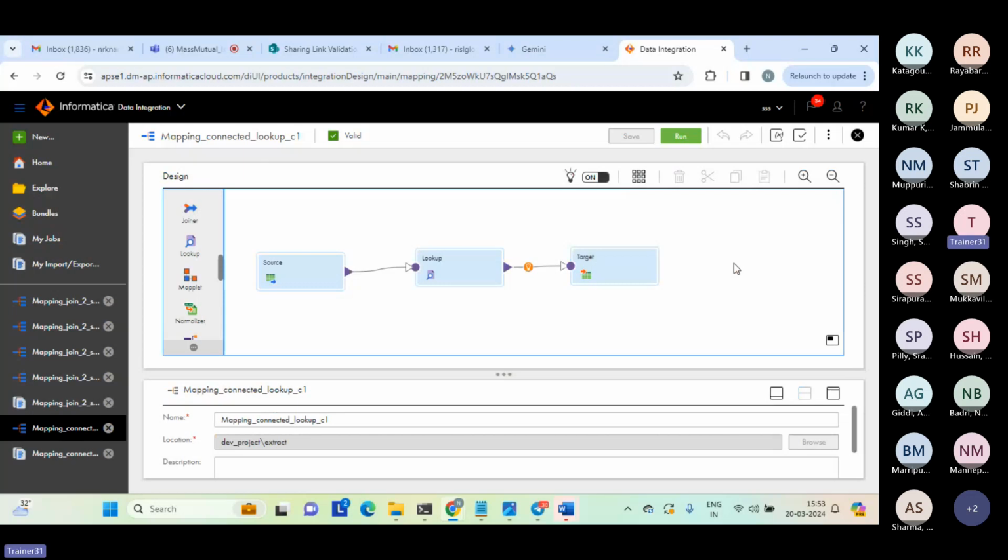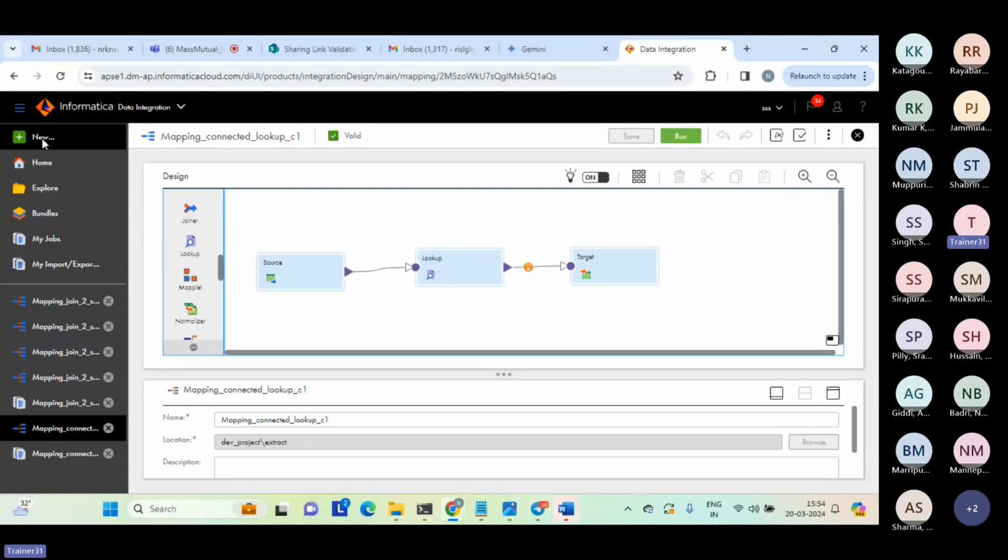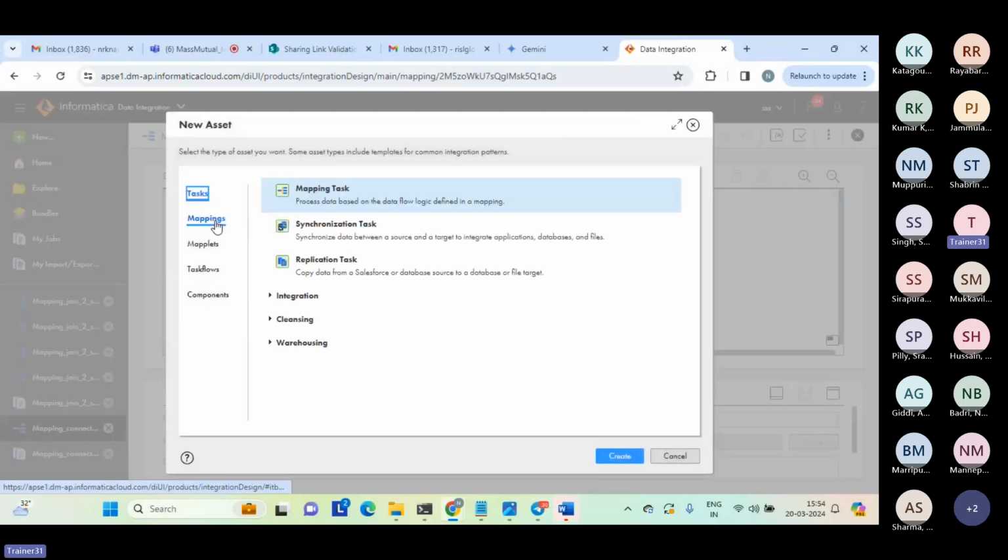Now let us try to focus on unconnected lookup. After that, we will talk about the difference between connected and unconnected and when to go for what. That we are going to see after performing an example with unconnected lookup. Let us try doing it. Create a new mapping, guys.